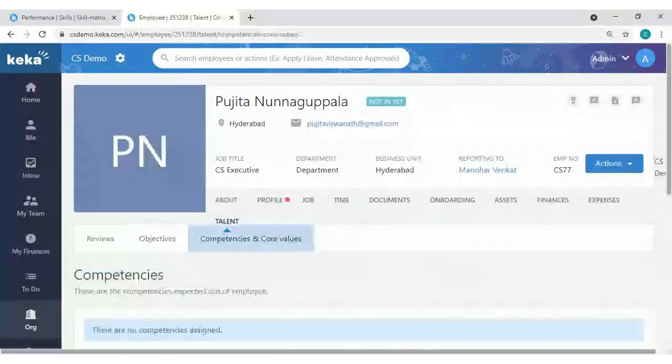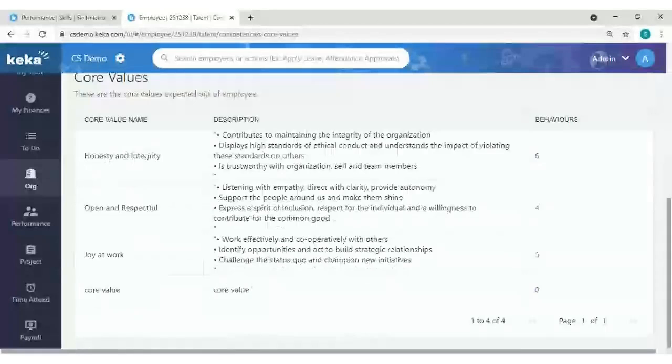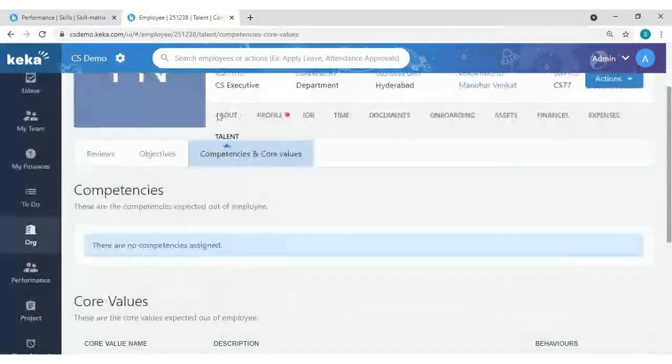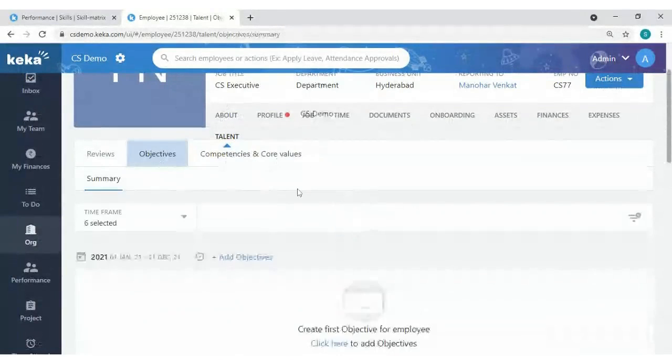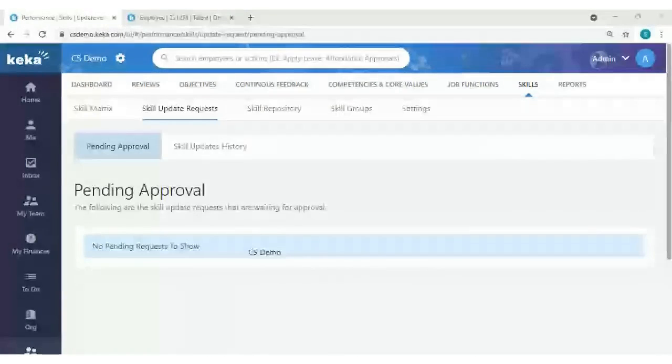Actually, I think there is some issue with the screen, so I am unable to show you the skills section from the employee's view. Here in this tab itself, you'll find a separate section as skills. When you go there, the employee will have an option to select the skill on which he wants to rate, and from the rating cycle, he can rate and submit it. Once he submits it, you will get the pending request in skill update request here.